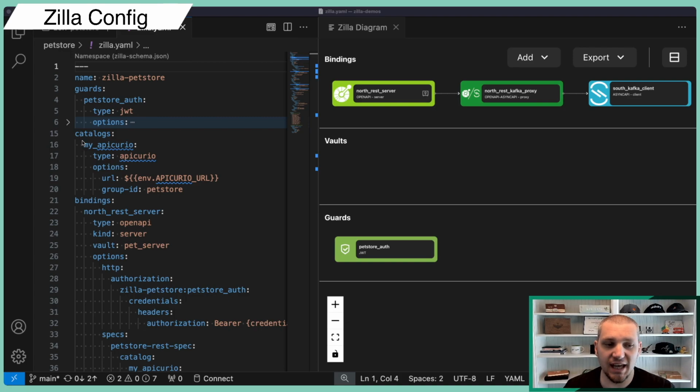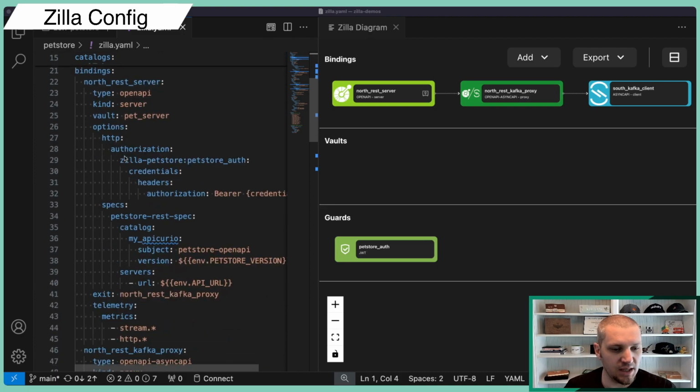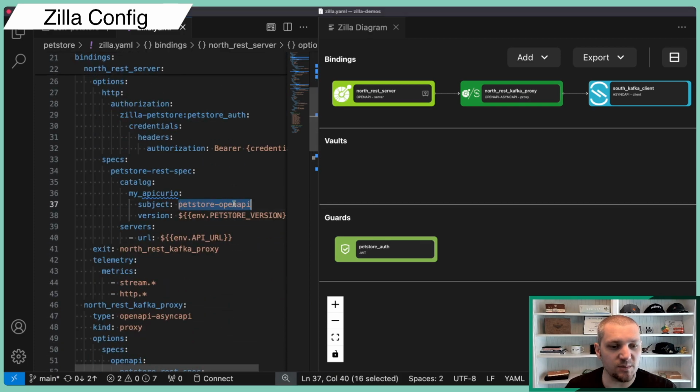Our schema definitions are being stored in an Apicurio registry. Zilla defines the catalog for the Apicurio registry, allowing us to access any schemas deployed inside of that registry. Zilla is pulling those schemas by name and version dynamically, meaning we can update our API endpoints by updating our schema configs in the registry directly without having to change Zilla. Right now, we've only seen the version 1 of the Petstore API.